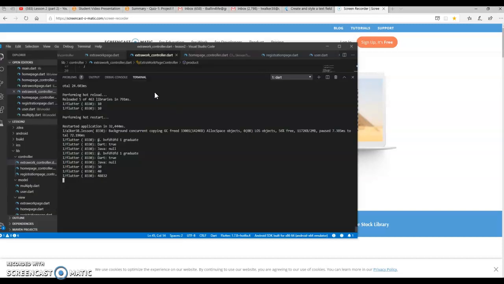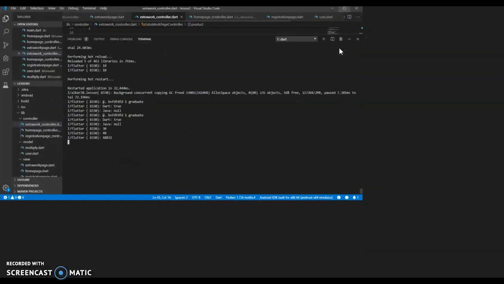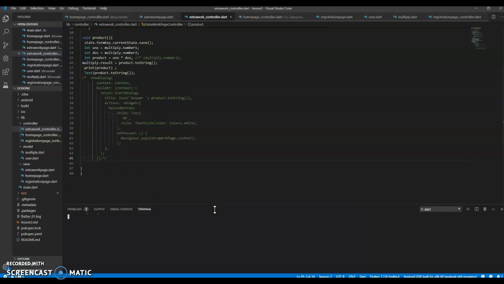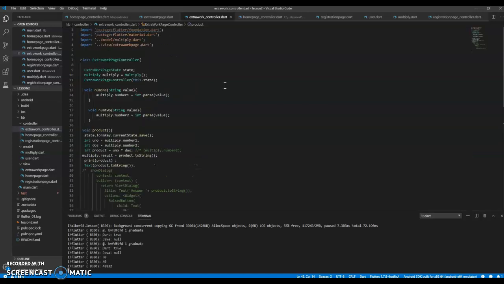Alright, video 3, just showing the code that I added. I'll go ahead and expand this. So basically, I added, this is the controller for the multiply function.